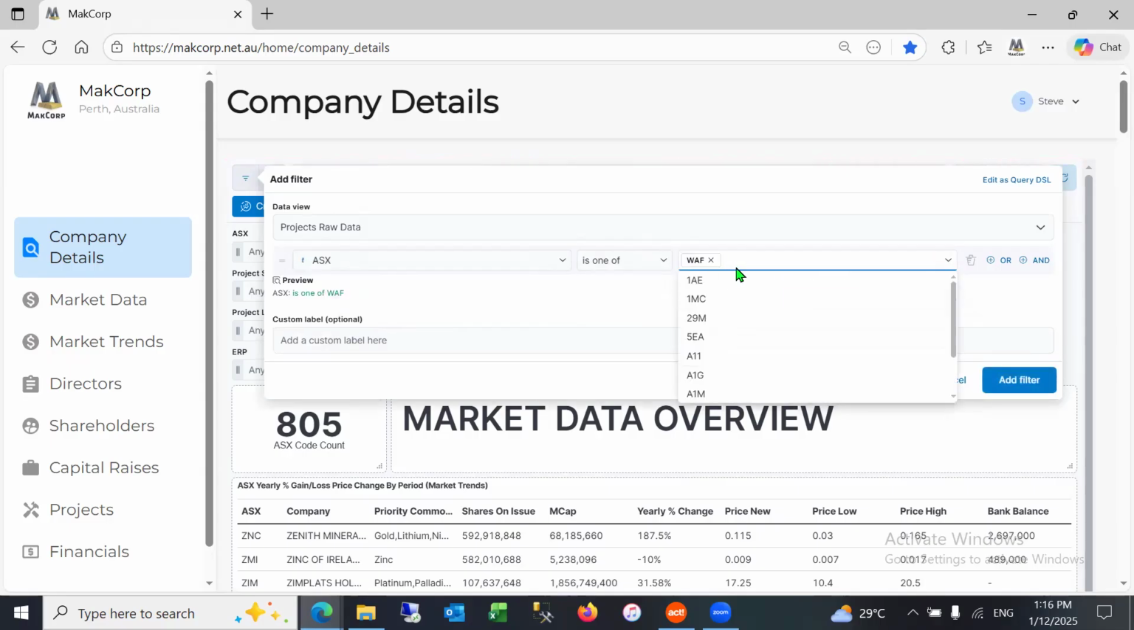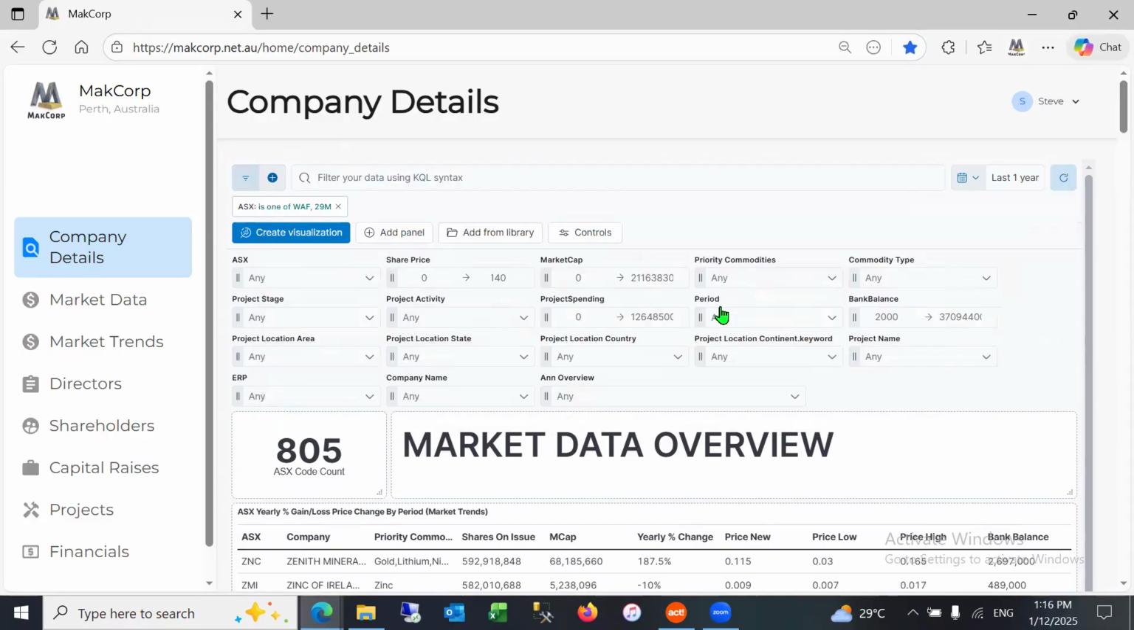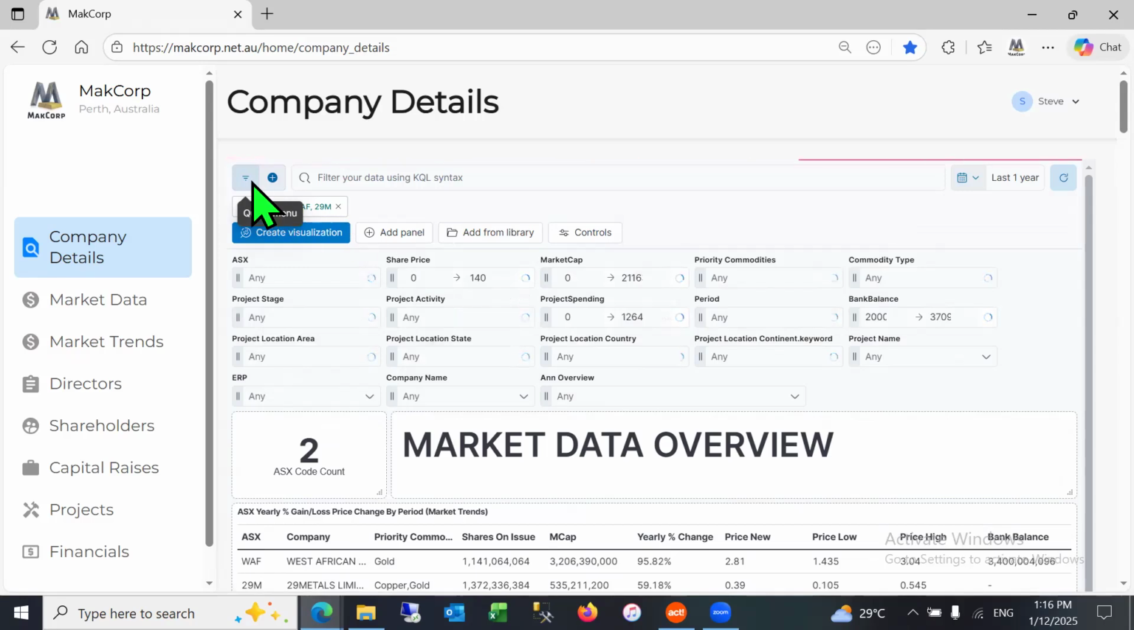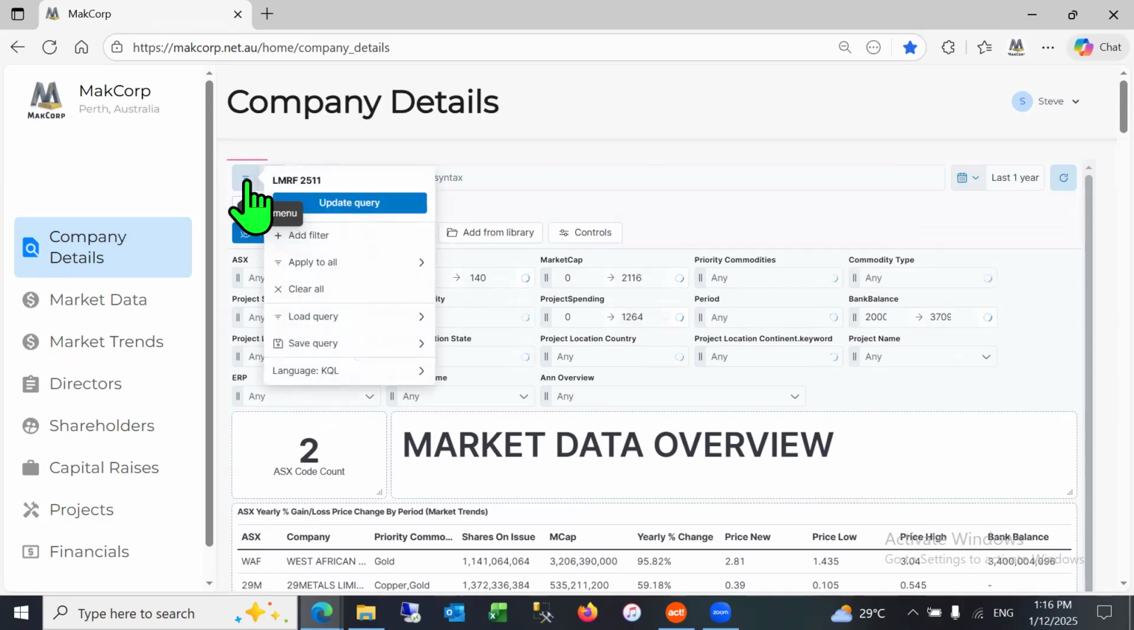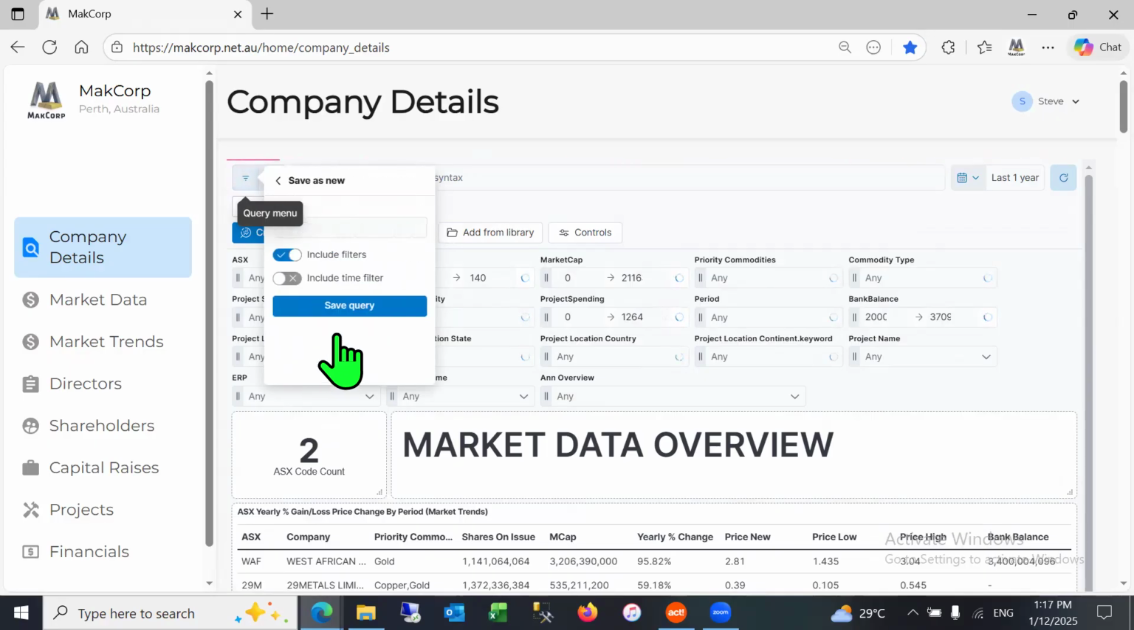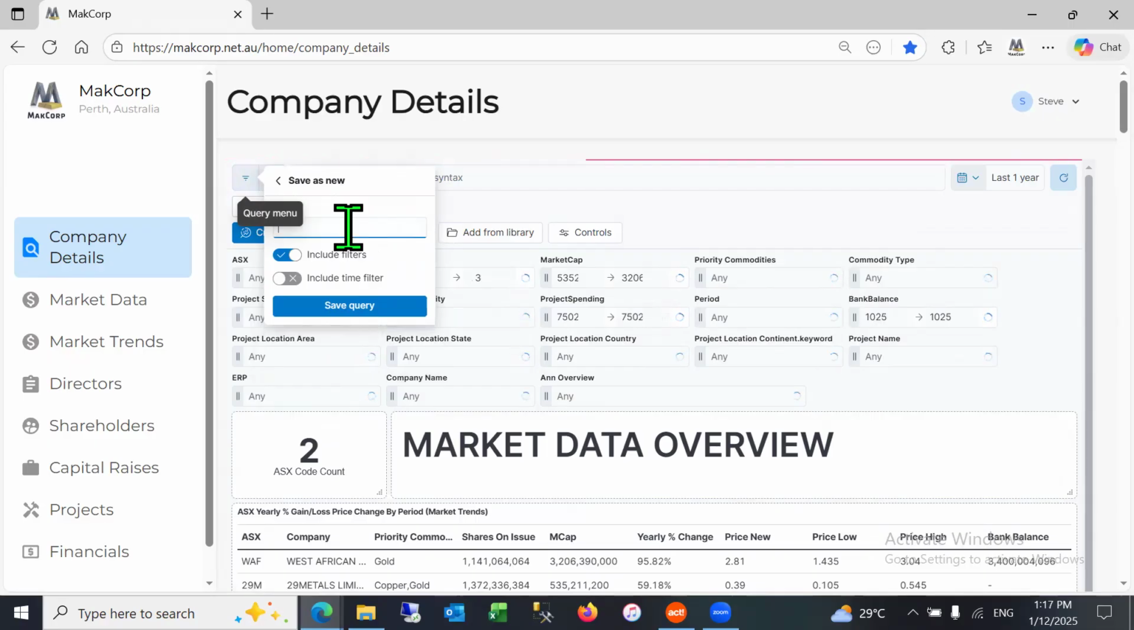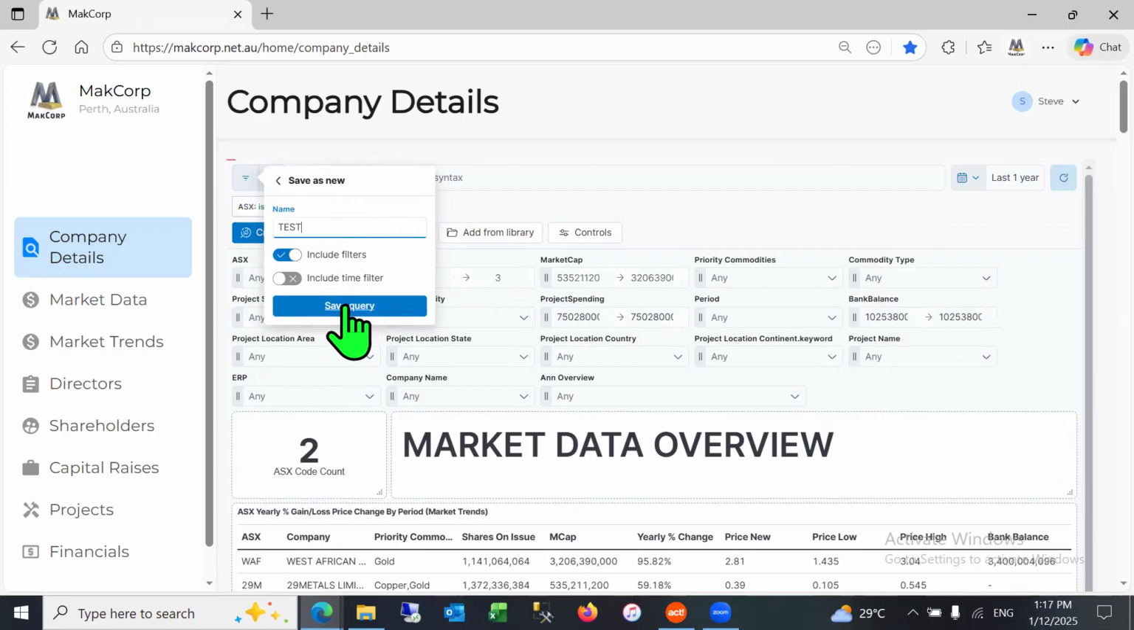There we go, WAF. And then I might want to add 29M, and then add filter. So that'll load my two companies, but you can do as many as you like. And then I can save that particular query or watch list, whichever you want to call it. And I can call it anything I like. So in this case, I'll just call it test. Save query.